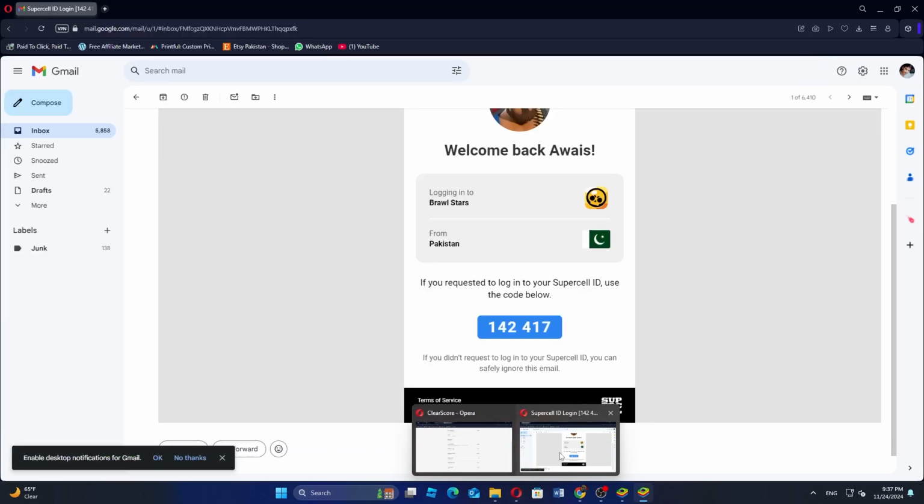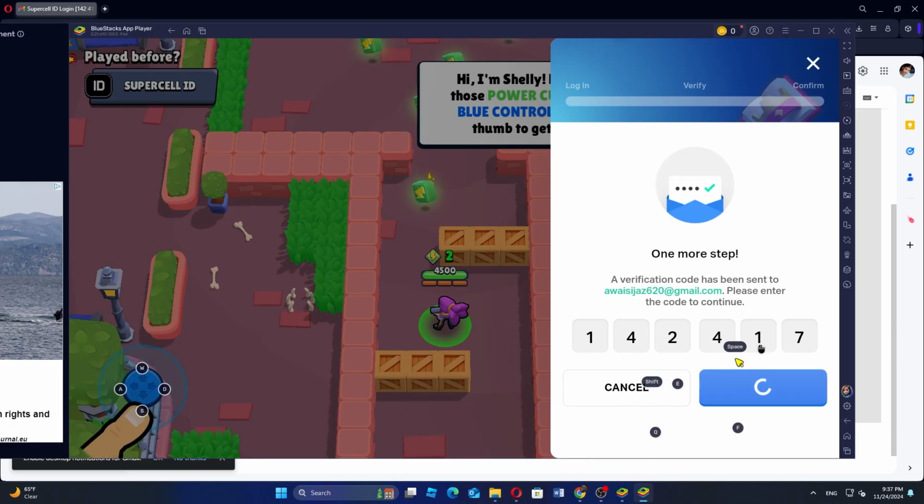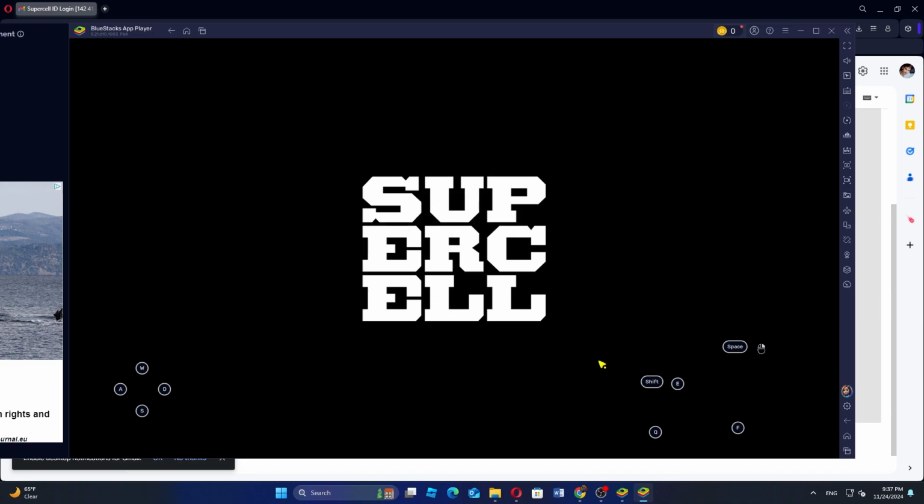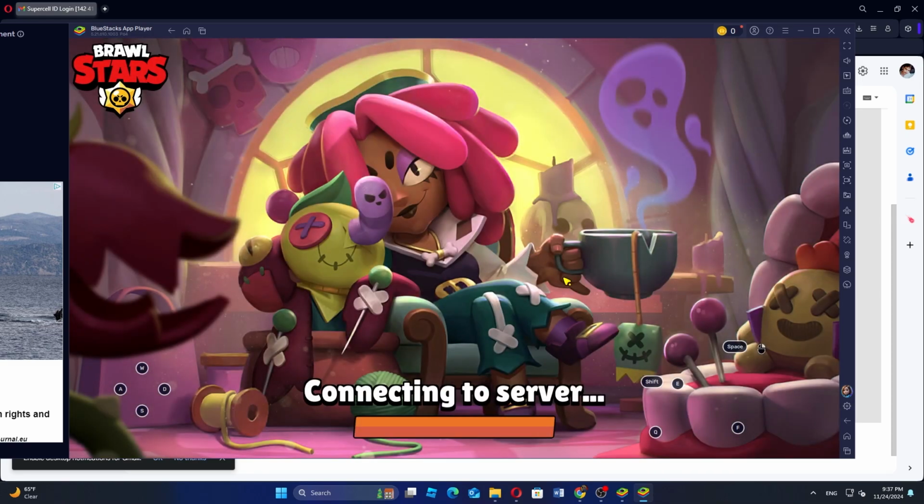After that, enter this code in the game and click Submit. To load the game progress, click Load. It might fix the problem with your verification code.